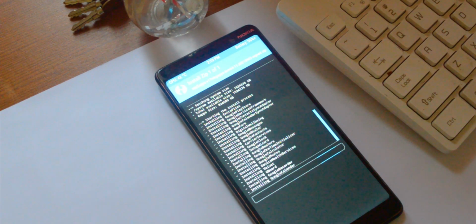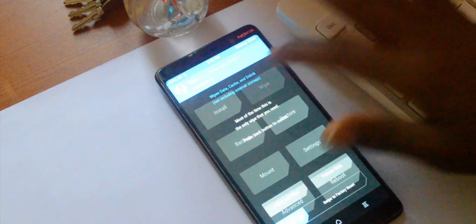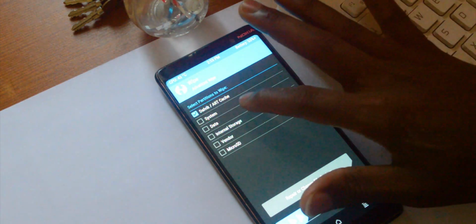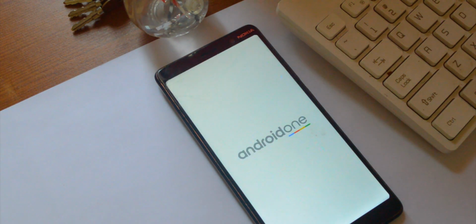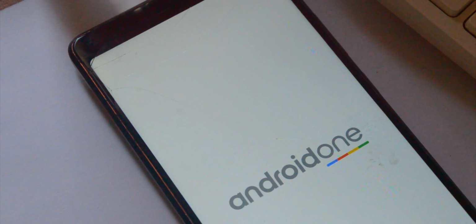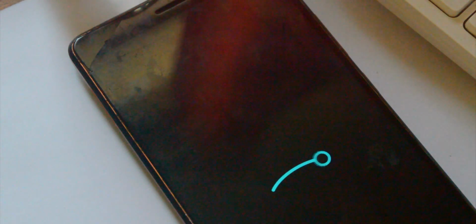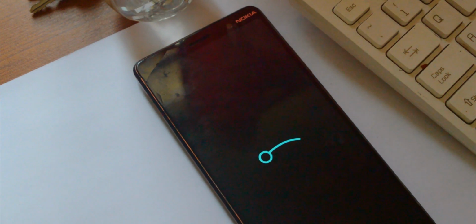So go to Wipe, Dalvik and Data. Make sure you wipe Dalvik and Data before you reboot your phone into system. Make sure you delete system and data. Give it some time to boot into Lineage OS, which will take a couple of minutes, so don't disturb your phone at this time. Just leave it to do its thing.